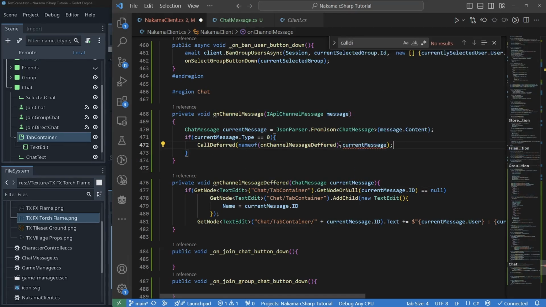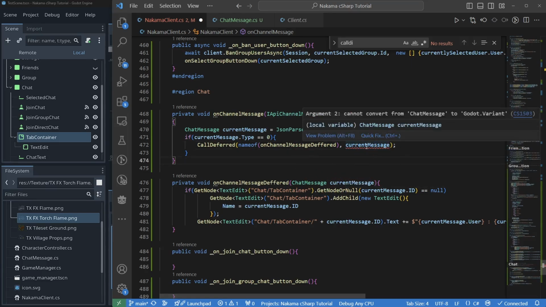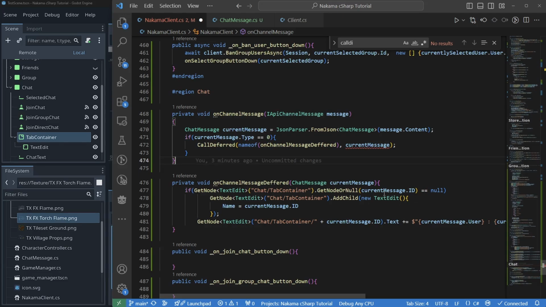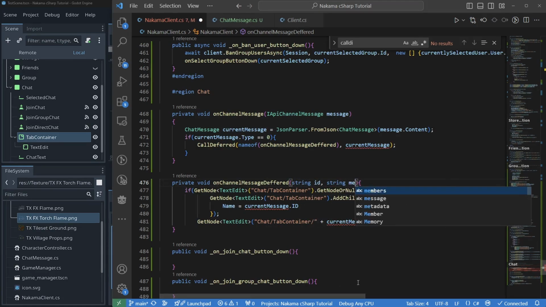And there we go. Now it might get mad at us because it's not a Godot variant. So this is a really annoying problem that Godot has, where you can't call something deferred with a custom value. So we have to come in and basically cheat this. We're going to need to decompose this object into its base parts and then use it. You can see here we have ID, user, and message, it looks like. So we'll say string ID, comma, string message, comma, string user, like that.